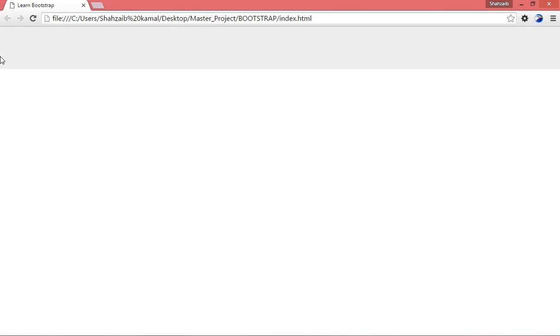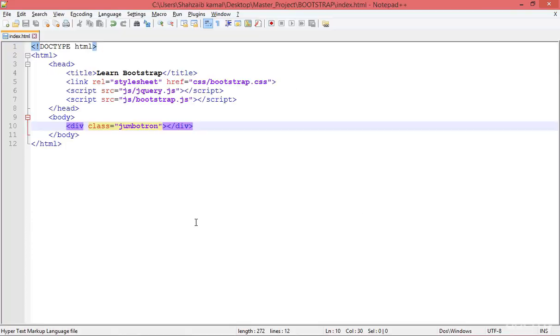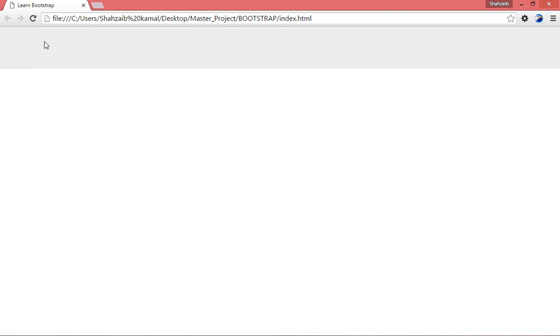Refresh. Now you can see a beautiful bar here, a light silver or white-gray bar, the Jumbotron. By calling the class only, I didn't apply any kind of CSS or JavaScript yet, but it showed me a beautiful Jumbotron. That means Bootstrap is working completely.